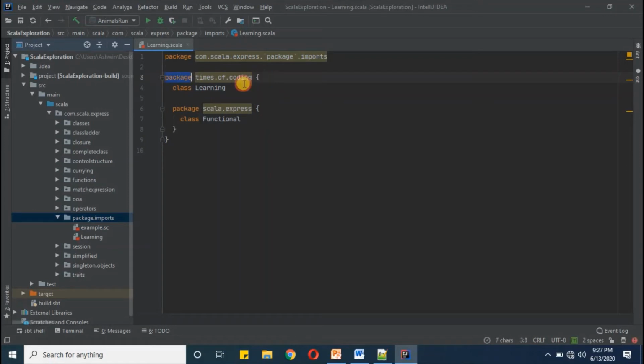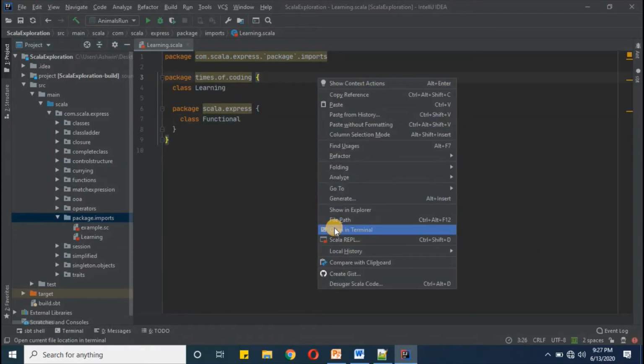I'm creating one package here called types of coding. Inside the types of coding, I'm defining one class, and inside this package I'm having another nested package, Scala.express, and then we are having class functional here. So now we will not have any run function given from the IDE because we are not defining any main method.